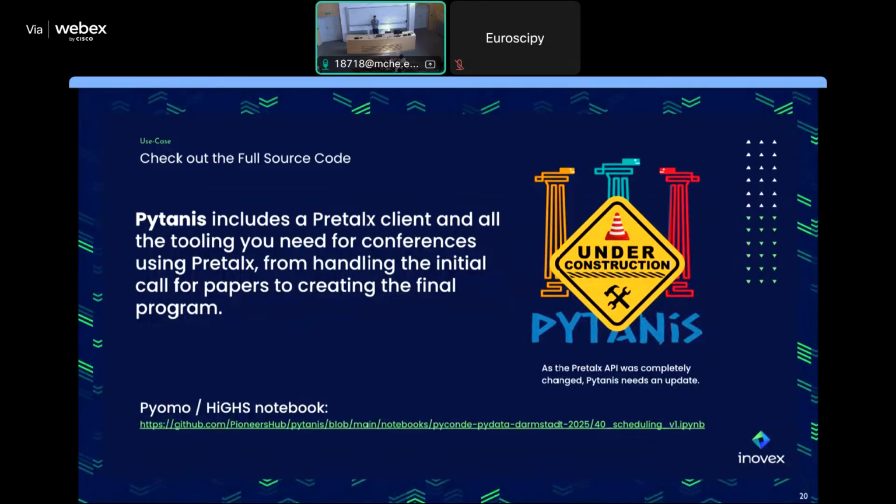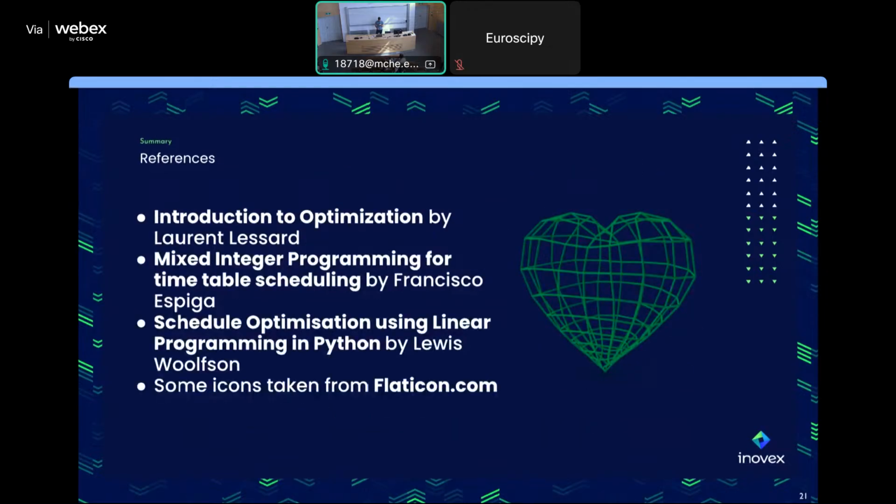And if you are interested in more details, the code is also online and you can find it in our Pythonista package. Currently some parts are under construction, mainly because the Pretalx API changed, but this is completely independent of the optimization part. So if you want to check it out, you can try it. A few references. You also find the link to the slides if you want to read more about it.